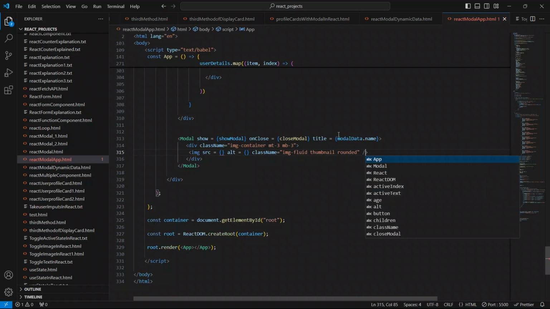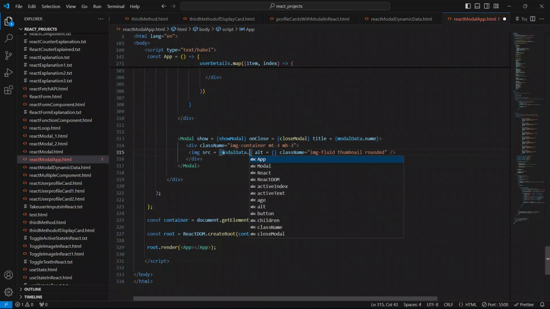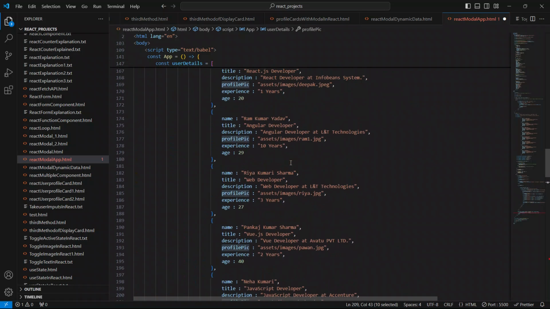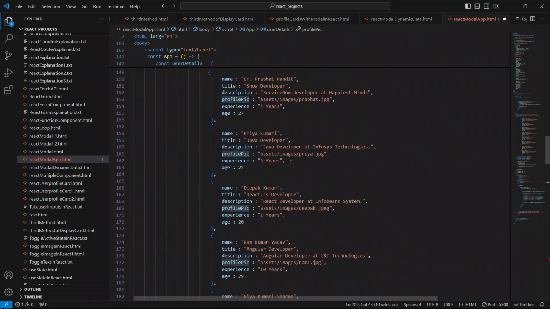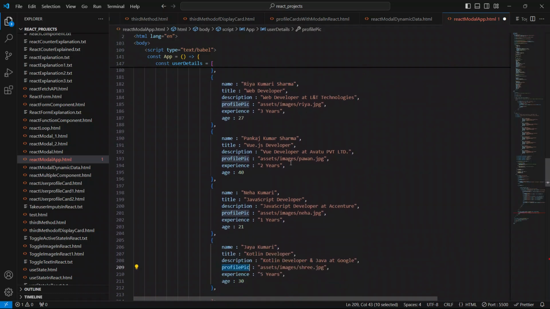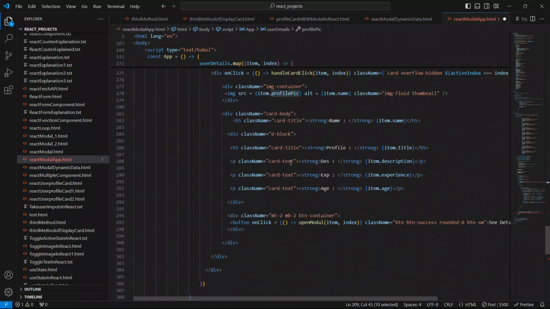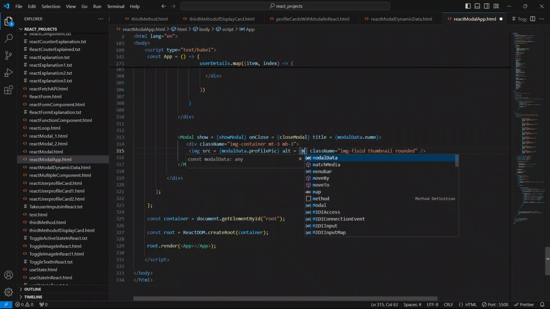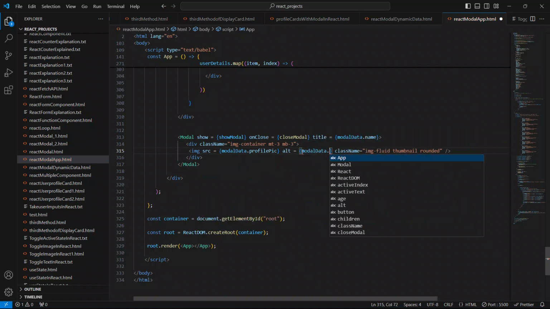So now we will just say here modal data dot, I'll show the img element. Okay, so copy this profile description from here to show the images dynamically based on the clicked card. Based on the clicked card we will show this image dynamically. So just say this. Okay, and we will just say here the modal data dot, I'll just use here the name attribute.